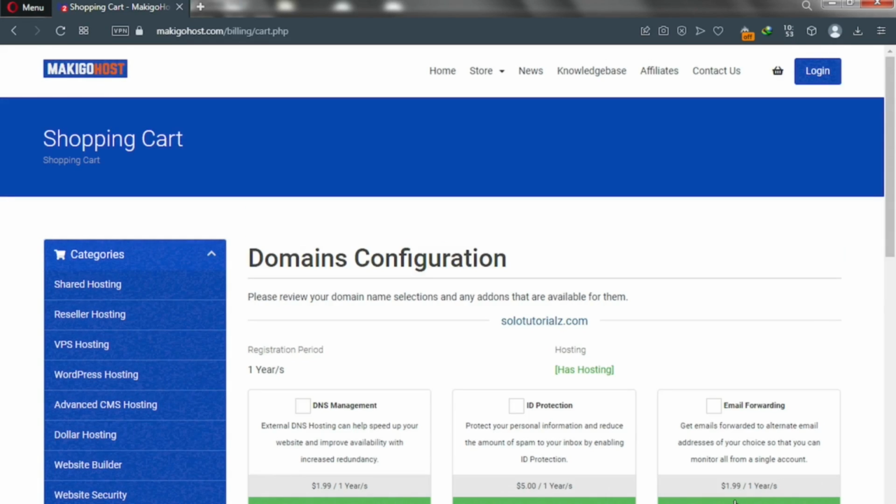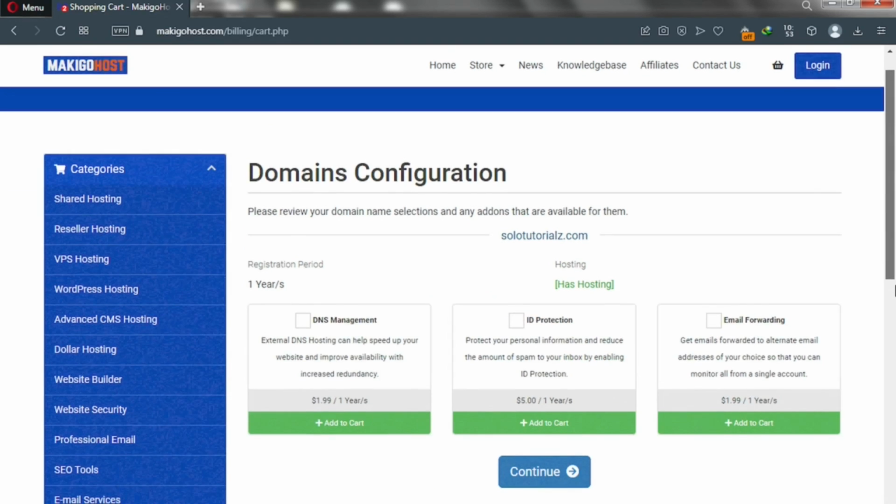You will be taken to a domains configuration page, and this is where you choose DNS management, ID protection, and email forwarding. Please, if you have the cash, go ahead and pick ID protection because it's going to protect your own identity on the internet. So you can pick that, but for now I don't have cash, so I'll untick it and then come down and click on continue.